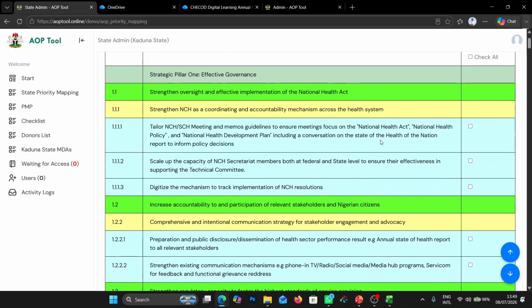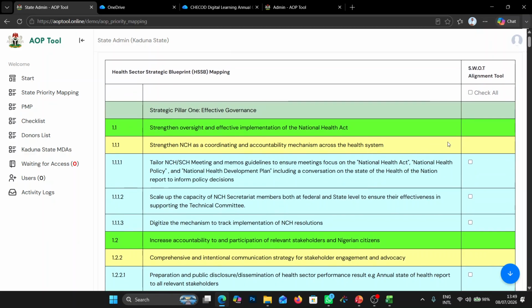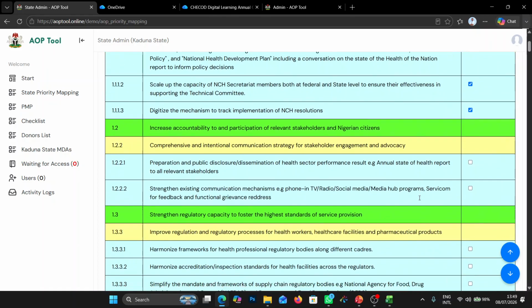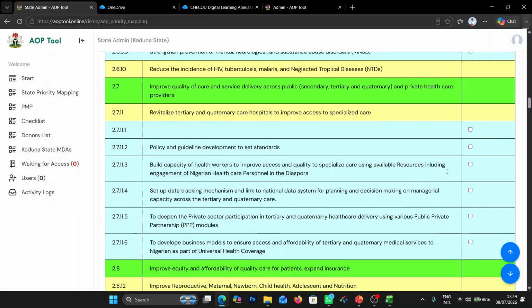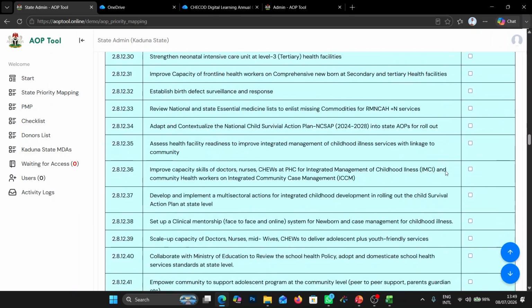Now we want to select all the prioritized interventions for the year. So we go by each pillar and each enabler. We go to pillar 1, we select all the prioritized interventions. We do same for pillar 2, select all prioritized interventions. And then we repeat this for each pillar and each enabler.